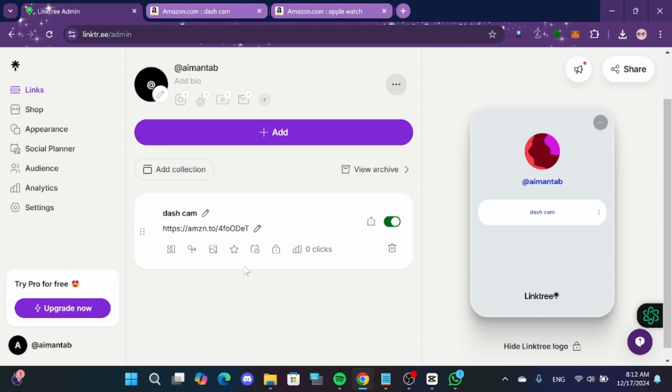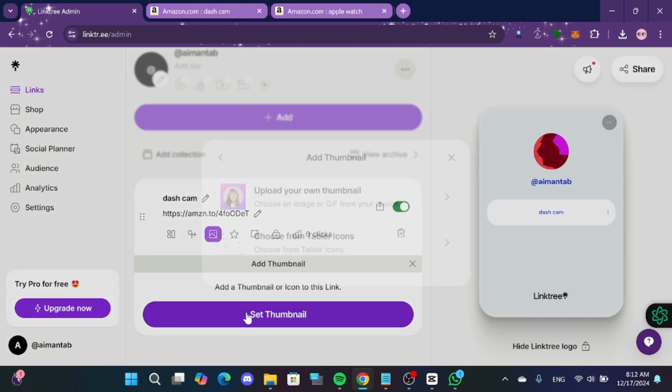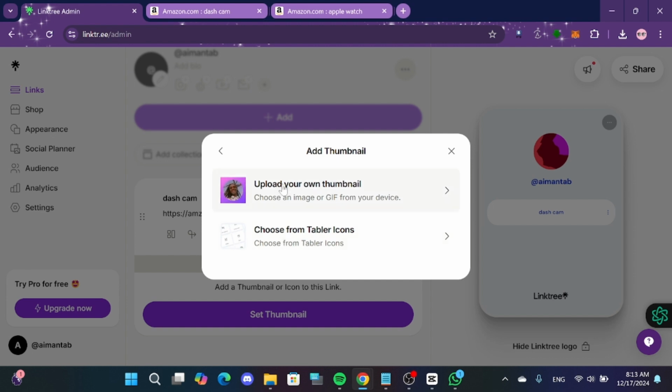To make your links more visually appealing, you can add thumbnails for each product. Click on the Set Thumbnail option. You can either upload an image of the product or choose from the icons provided by Linktree.